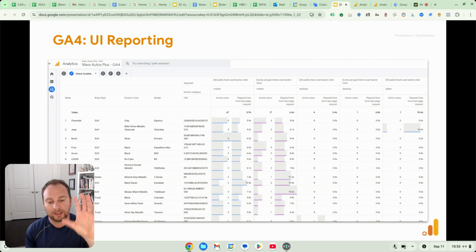Okay, they want to get to this. This answers that question. So here we go. We see make, body style, exterior color, model, and VIN. Okay, we're segmenting by device category. So was the user on a mobile device? Were they on a desktop or a tablet? And what did they do when they were on the page?